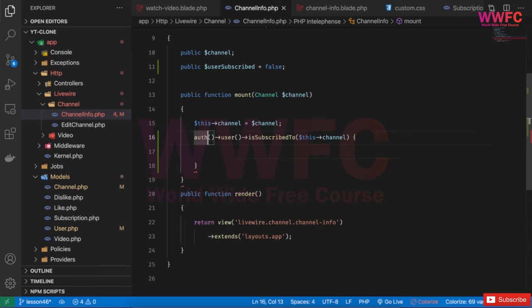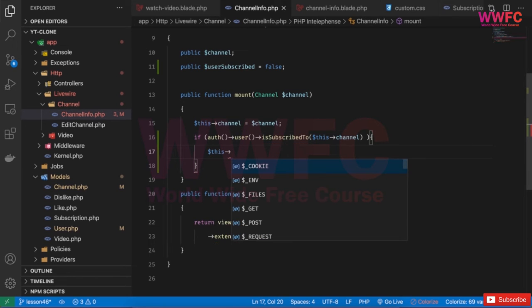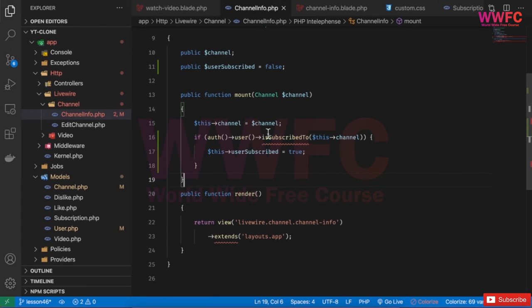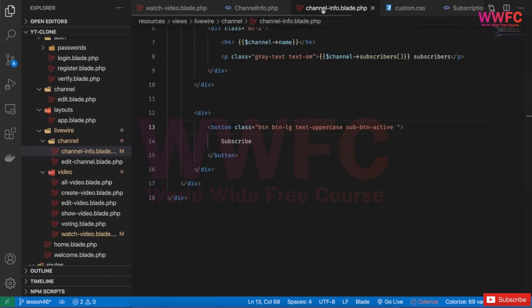So if this is true, let me say this is if, okay, then what I'm going to do, I will assign this value to true, user subscribe equal true. So in this case it will be true. This is subscribe from the method that we created in the user, and what we need just to change is this information inside the blade or the template.